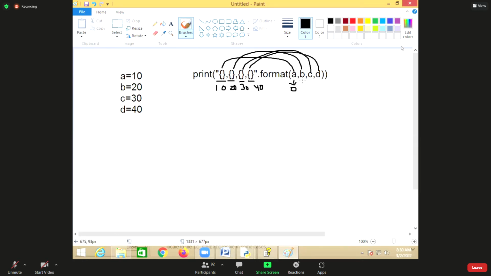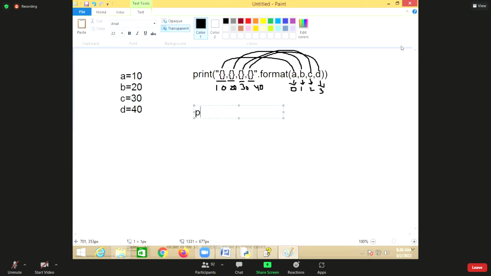Now you can say this is at 0 place, and this is at 1 place, and this index is 2, and this index is what here? 3. If you want to shuffle it, you can also shuffle by saying, first I want to display 3, then I want to display 1, then I want to display 2, and then I want to display 0. So I want to do like this.